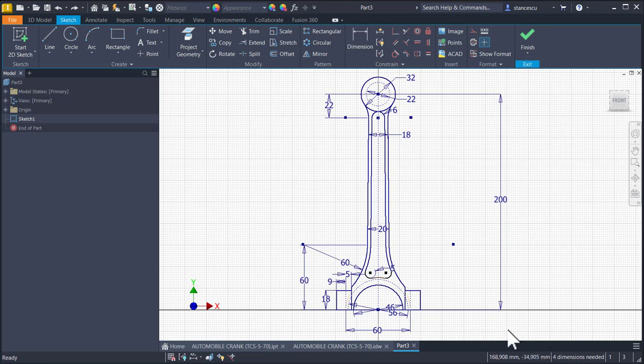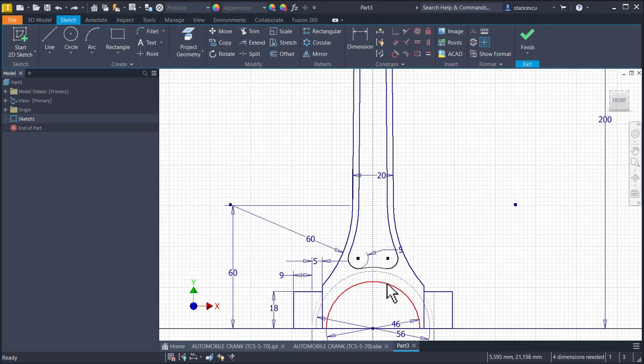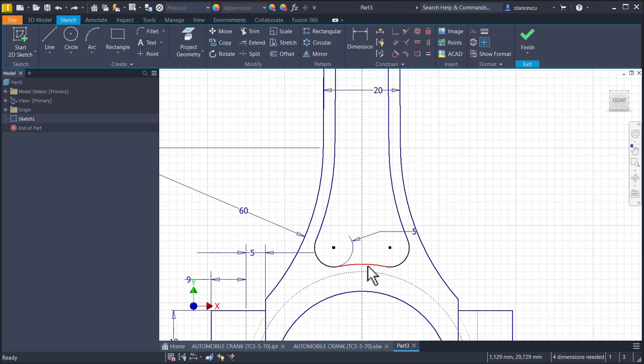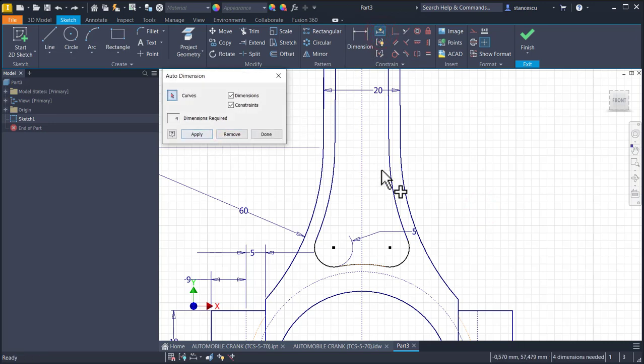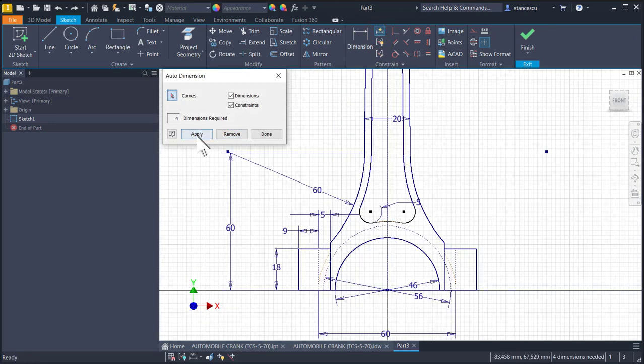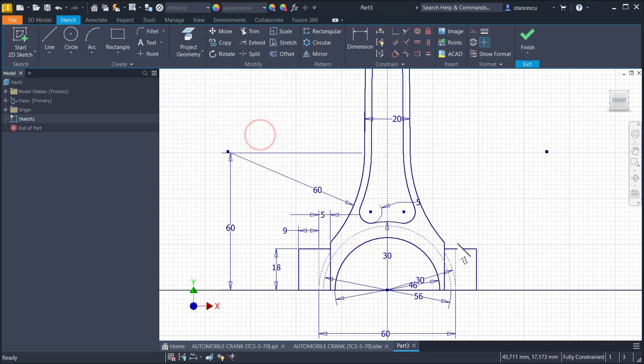We have 4 dimensions needed. One of them is the diameter of this arc. Let's see. Apply, and yes, this diameter is apply, done. This is the only one with dimension. The others are only constraints.